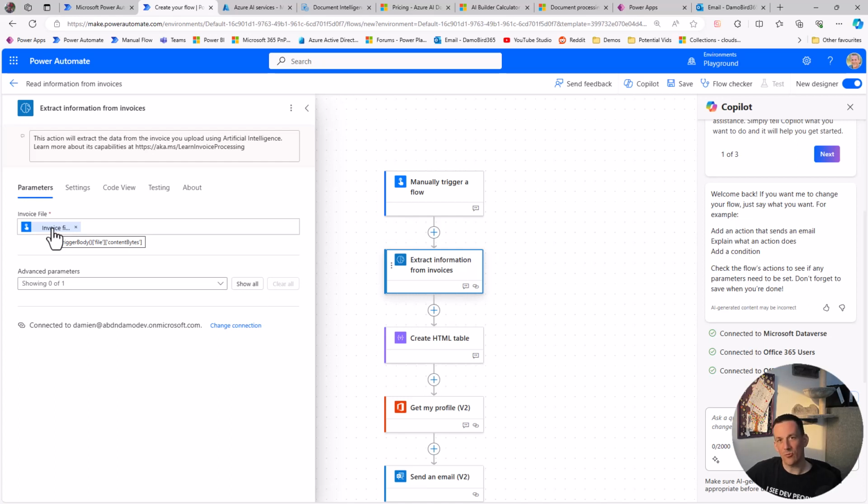Now, of course, this could trigger when an email is received, or it could trigger when a file is uploaded to SharePoint. So very easily you could change this trigger to something else other than the manual trigger, and the rest of the flow would play out exactly as before.